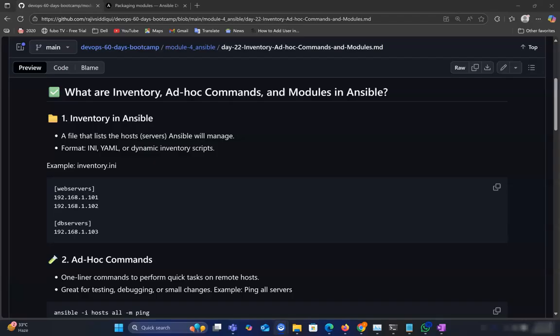So today is our day 29 class where I will discuss Ansible ad hoc commands and modules. In the last class we discussed what Ansible is, why we use Ansible, and what the advantages of Ansible are. We already discussed all those things in our last class.